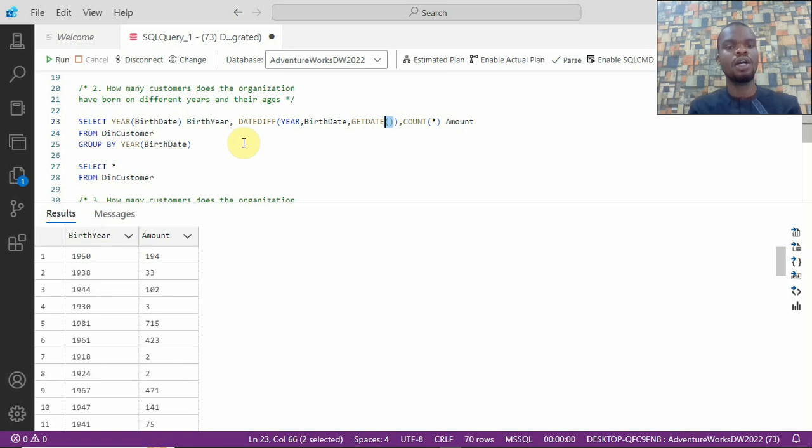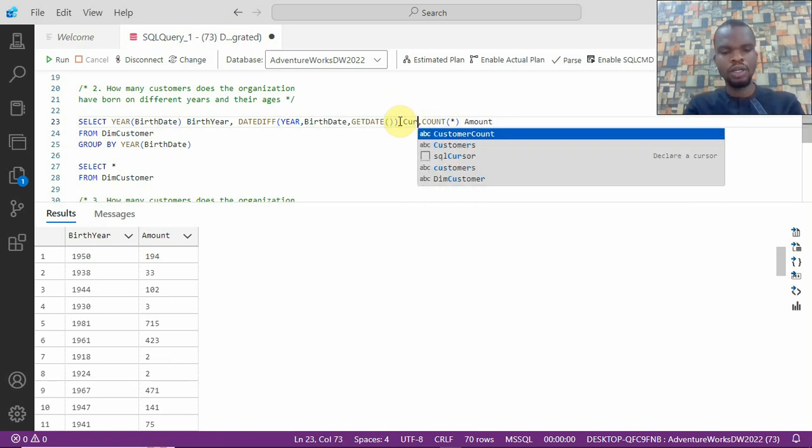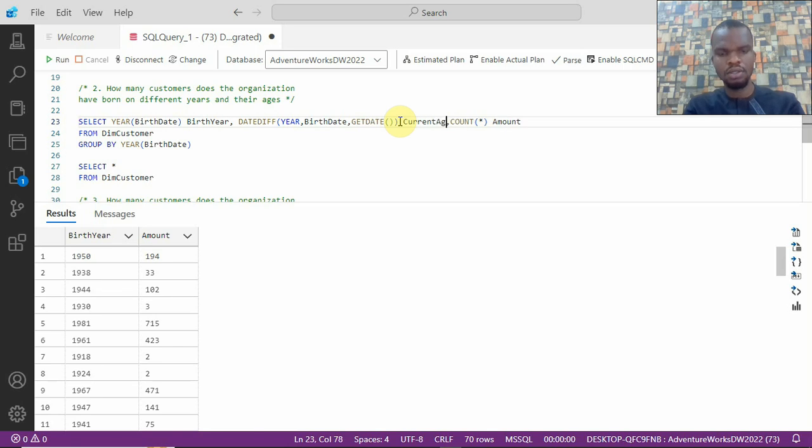Okay, now this will be current age, but if I run this, it will give me an error. The reason we're having that error is because this new year function that I just added is not in an aggregate. It's not with an aggregate function, right? It's not aggregated where I have count here. So I need to add it to my group by statement as well if I want to also see it there. So let me just show us what I mean.